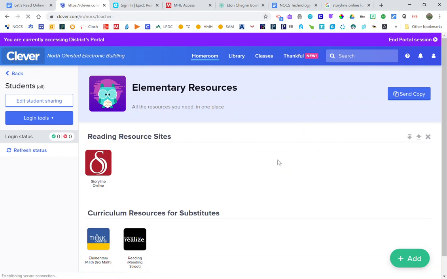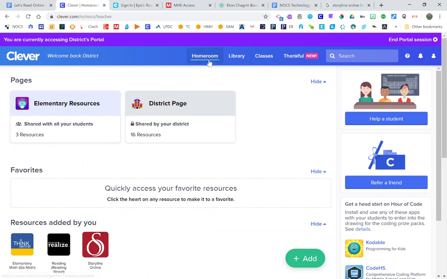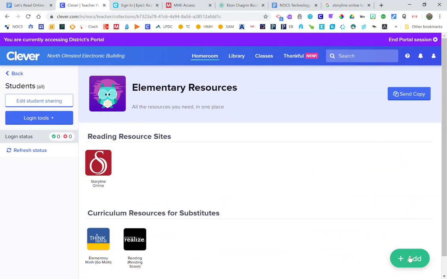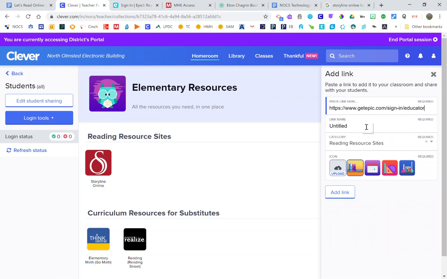I'm in my teacher page, which is the page up here that's shared with all your students. So I click my teacher page and I click add link. And I paste that link in there. I'm going to just call it Epic, but what I'm going to put next to this is I'm going to put my code, because this is only going to be showing on my students' pages. It's not going to show in the whole district. So this code is specific for my students. That way if they forget it, it's always right there in Clever.